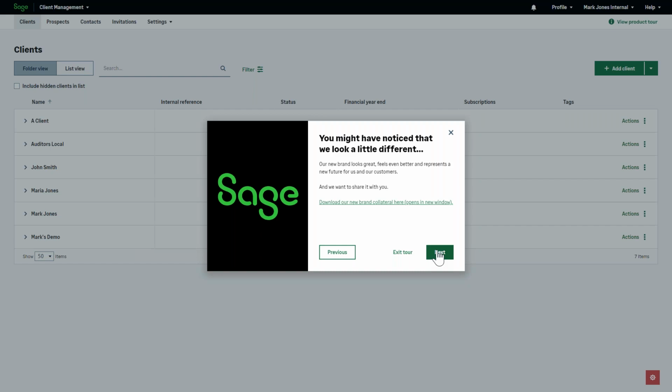Then we've got a quick look at the new Sage brand collateral. So you will have noticed that we've changed our brand lately, and you can download the brand collateral if you are going to use your website as a portal for your clients to access their Sage Business Cloud. Then you can download the collateral there.